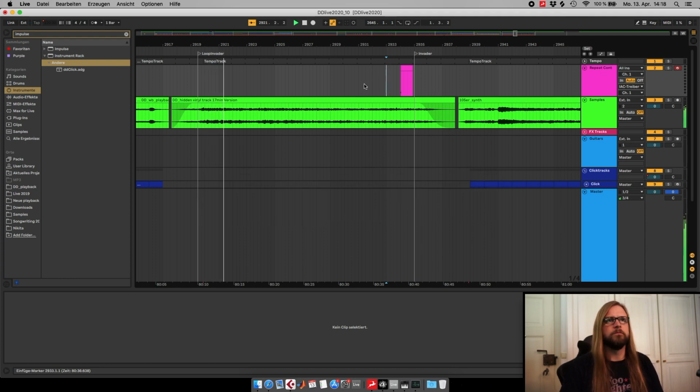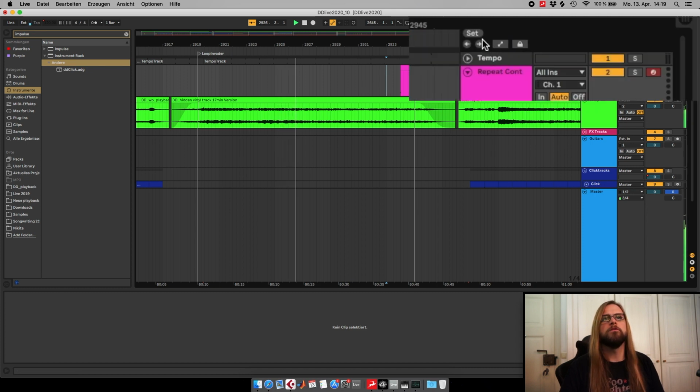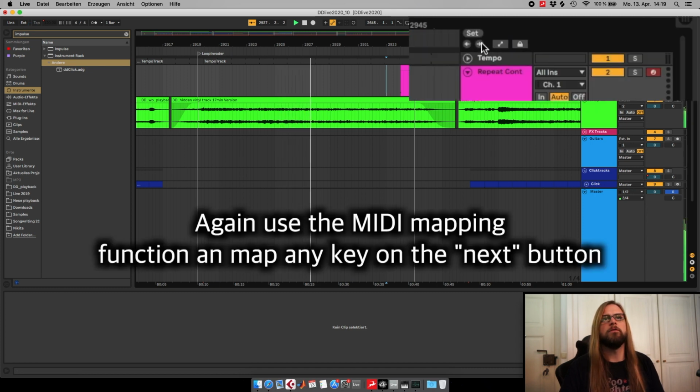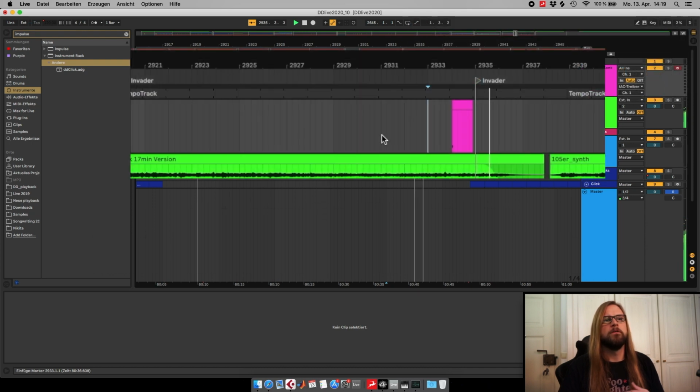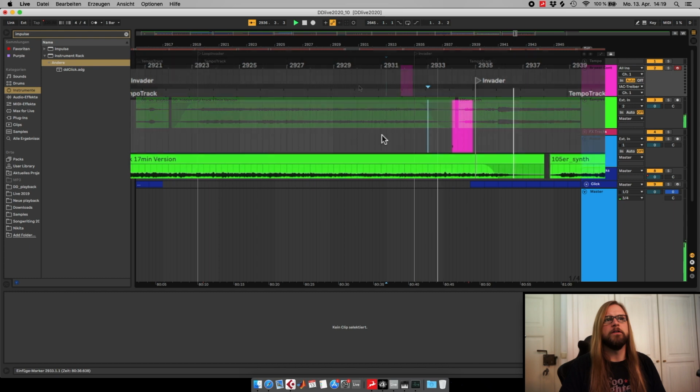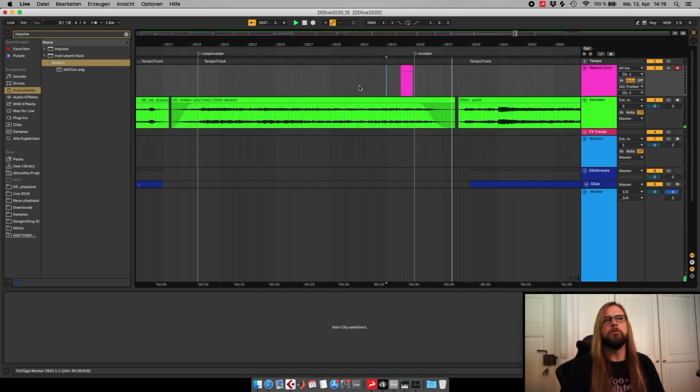And to start the next track, I mapped the N key on this little arrow right here, and if I now hit N, the next song will start. And this is also a very comfortable way to navigate through the project.